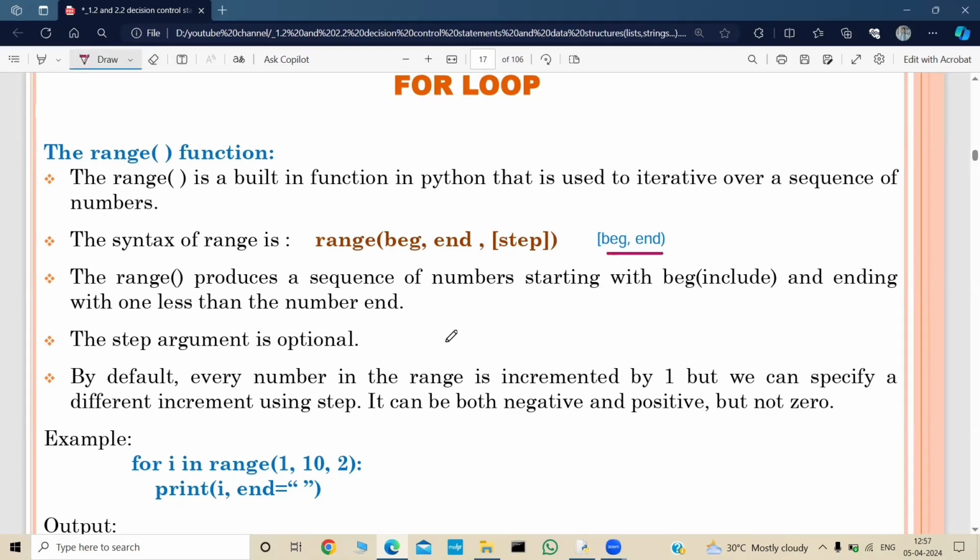Okay, next, the step argument is optional. By default, every number in the range is incremented by 1. But we can specify a different increment using the step. So this step is mainly used to do a different increment, but it is optional. If we don't declare the step, then by default, the number in the range is incremented by 1. And this step can be either negative or positive, but not 0. There might be some cases where we want to decrement, right? In that case, we need to use negative numbers. Or we can use positive numbers like 2, 3, 4, anything.